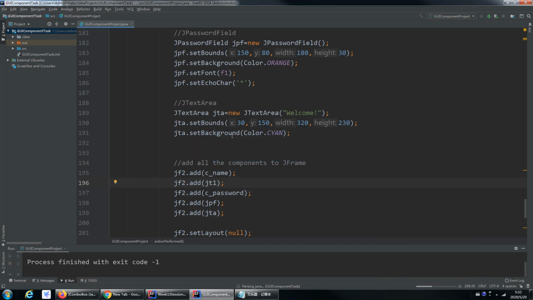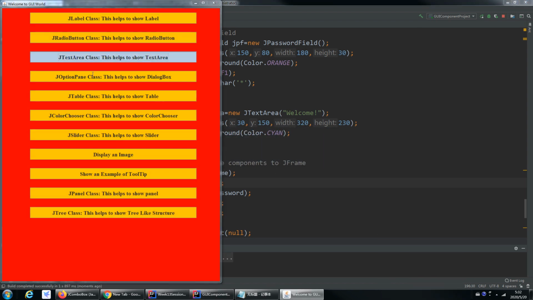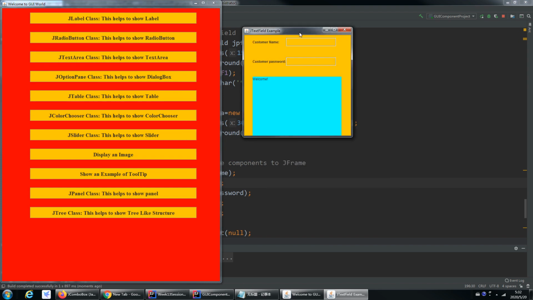Stop and run. So JTextArea, look at that, very nice. Now what is a text area? You can write multiple lines. See, this is a text area. Do you understand? I hope you have understood. Okay, so that's all about text area.